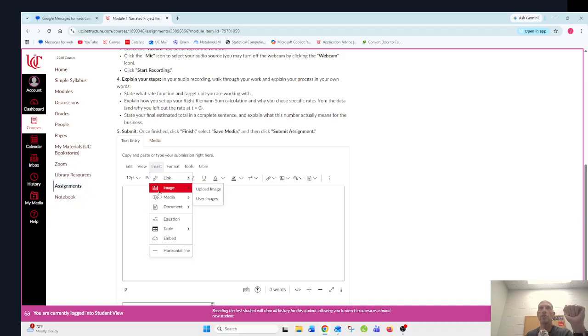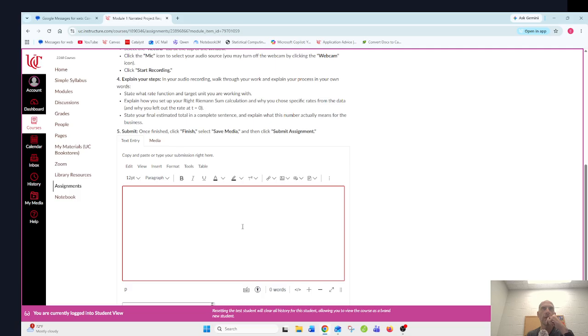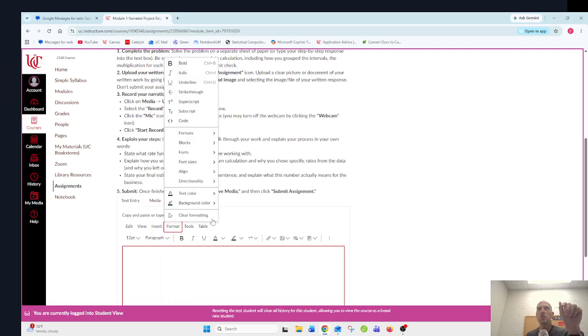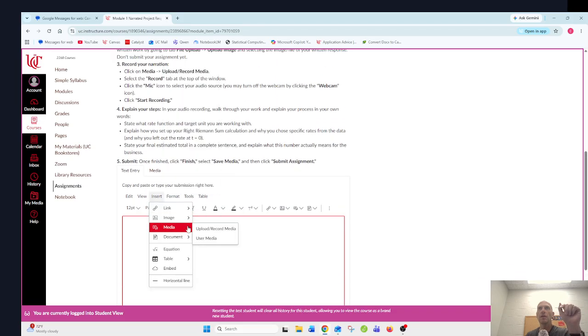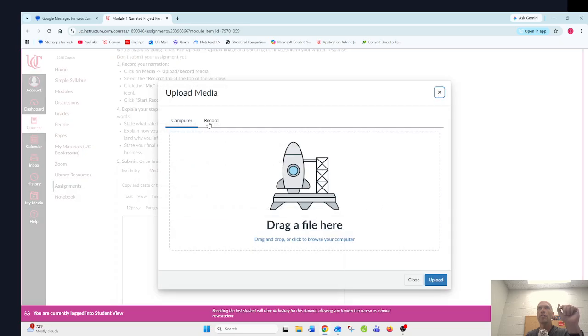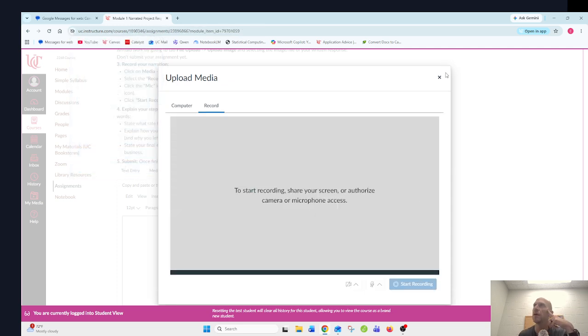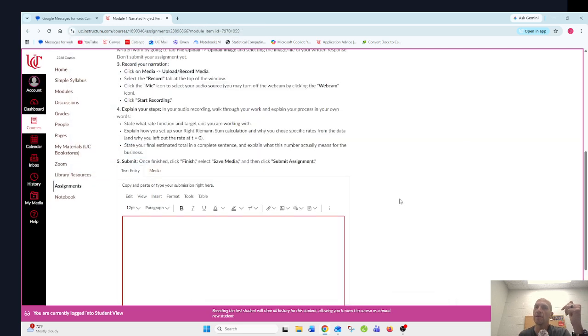So I'm going to go Insert, I'm going to upload an image, and I'm going to upload it into the assignment. That's not all. Next, it says, record your narration. What does that mean? That means that you're going to have to insert media, upload record media, and you're going to have to record a narration of the steps that you took, or your thought process is probably a better way to say it. Upload your thought process of the steps that you took to solve the problem on your piece of paper.